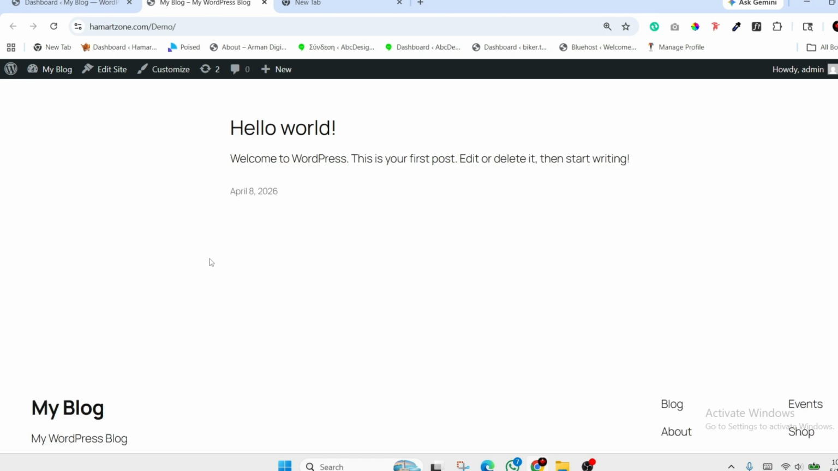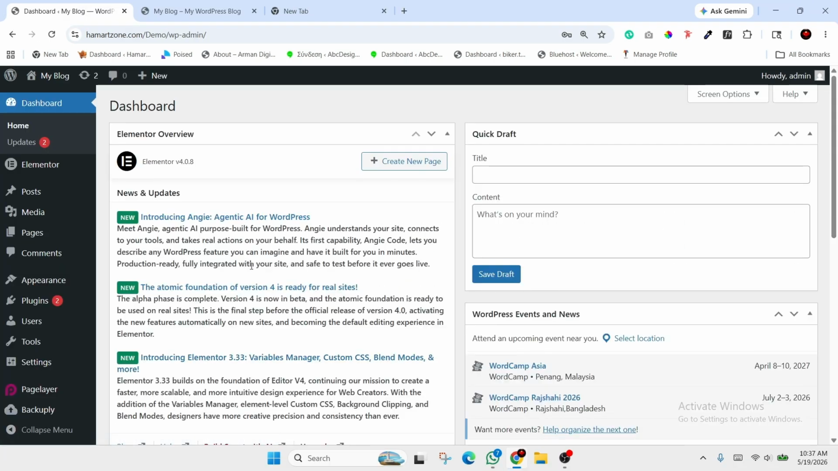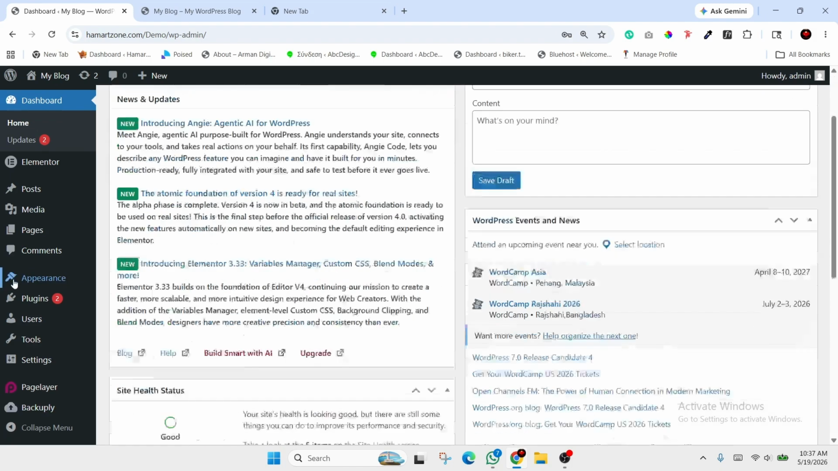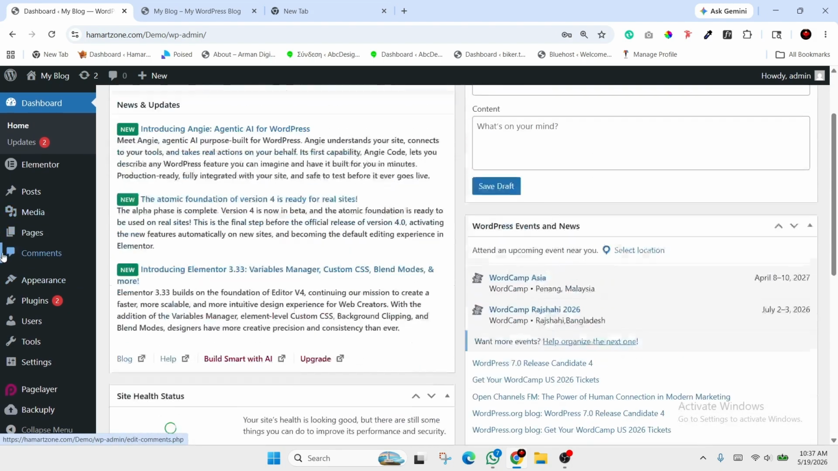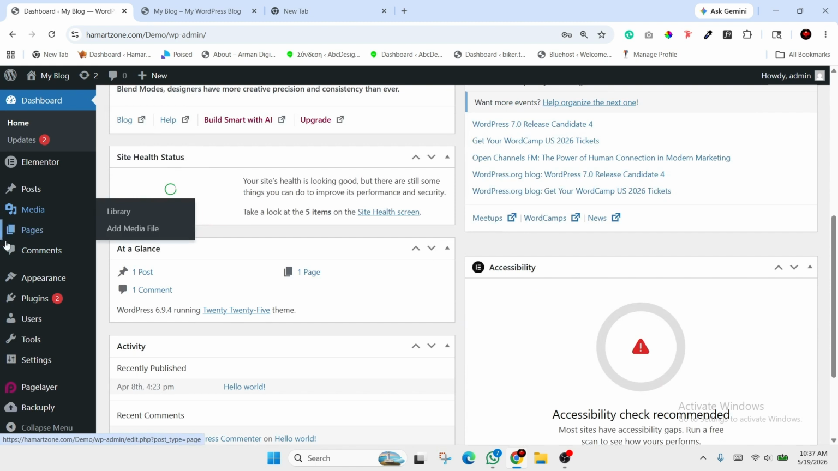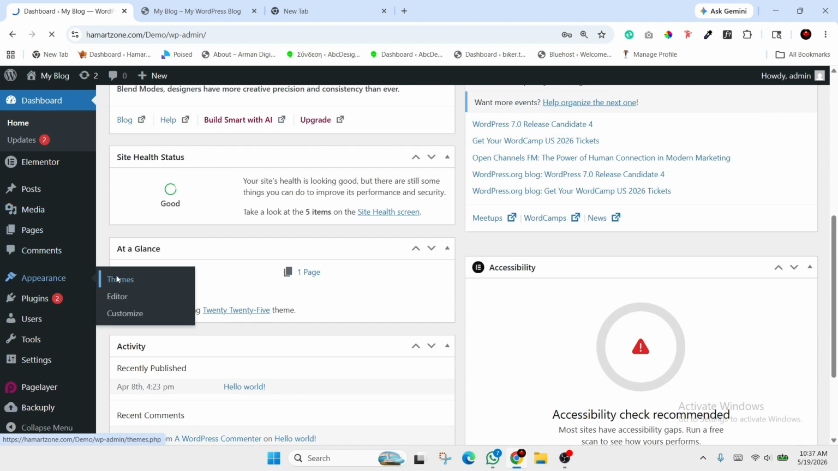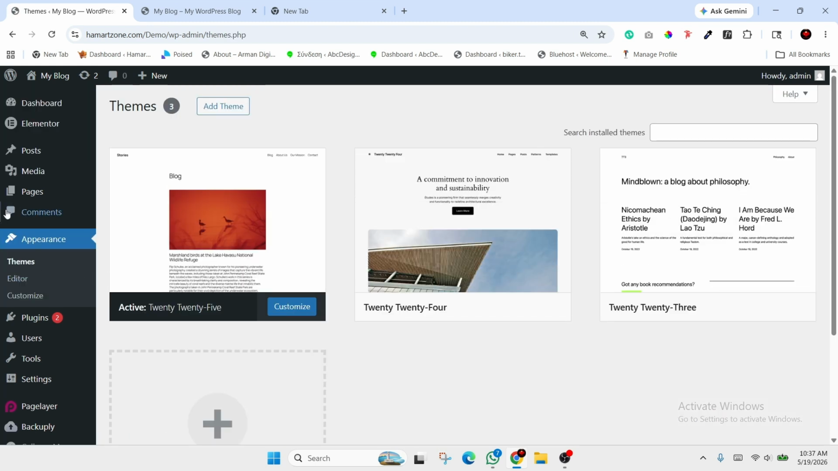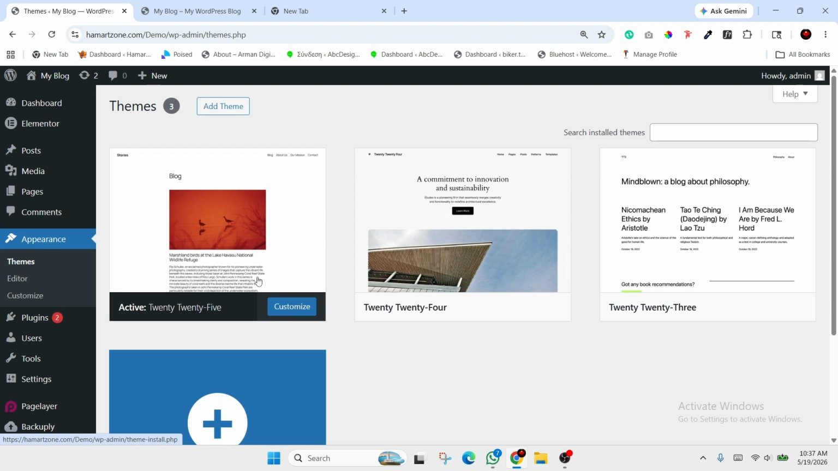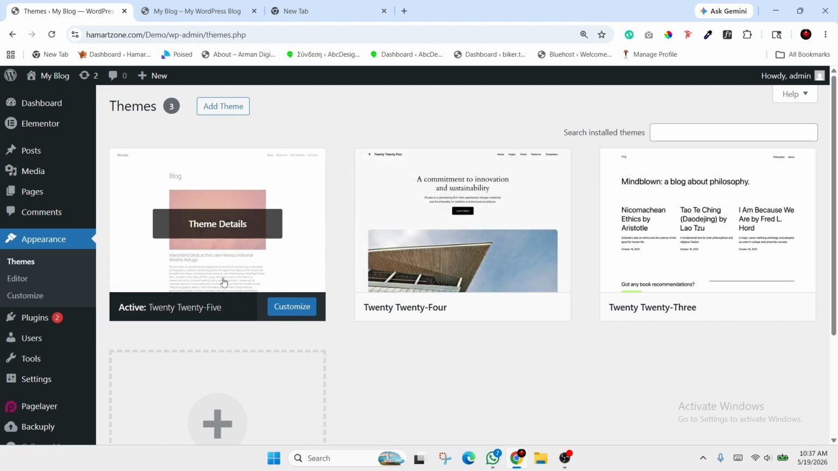So let's get started. After logging into the dashboard, go to the left sidebar, hover over Appearance and click on Themes. Here you can see all the installed themes on your website. To install a new theme, click the Add New button on the top.